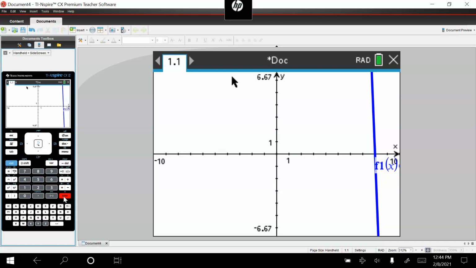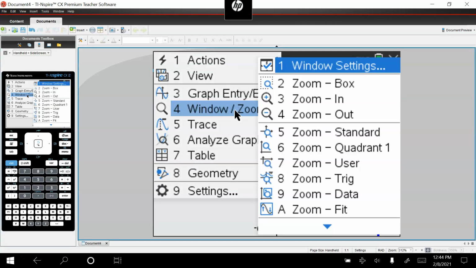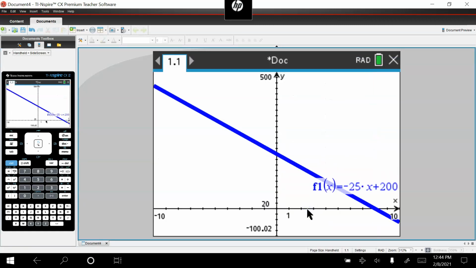Or I'm going to show you how to use the menu key. You do menu, and then you go over to option number 4, window zoom. That brings up some more options. If you look down at the bottom, A says zoom fit. It just fits more of the graph to the screen, which is very nice. Now we can see that it has a nice downward slant, and it is showing us the equation that we typed in.